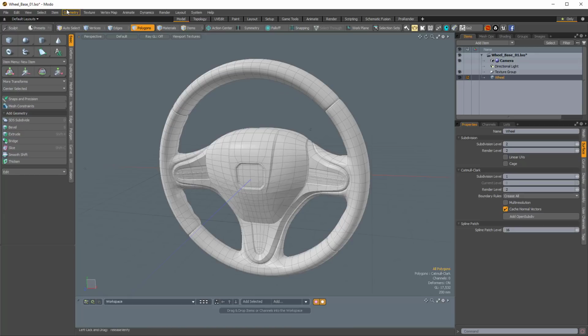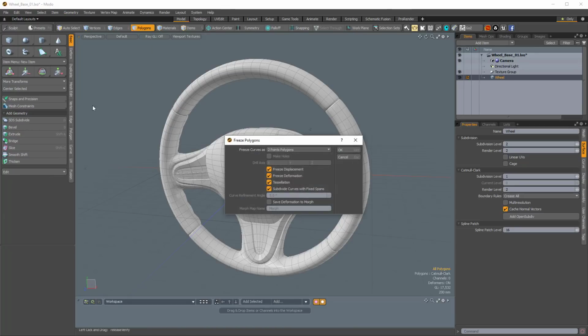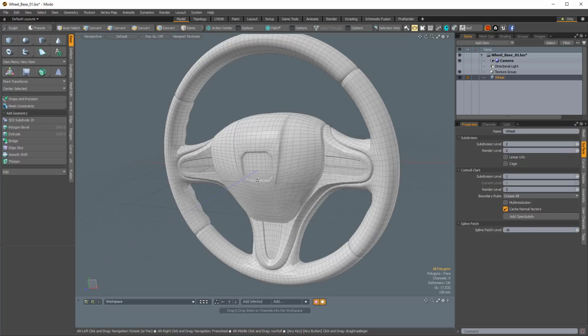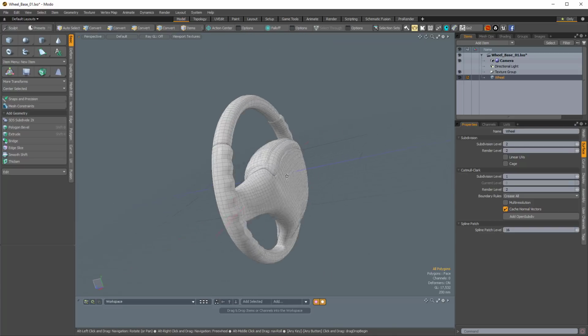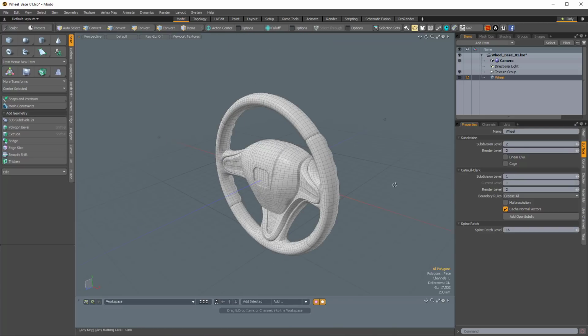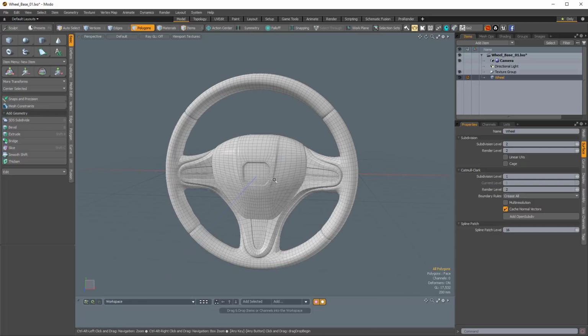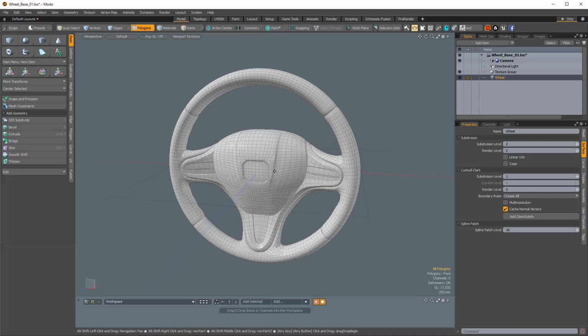So I'll come over to Geometry, Freeze, and I want to make sure my Freeze Curves As is set to Faces, and I'll click OK. So now you can see that the mesh has become a little bit more dense, but it's nowhere near what it would be if our subdivision level remained at 4. So this should keep us beneath the 3 megabyte limit for Facebook upload.